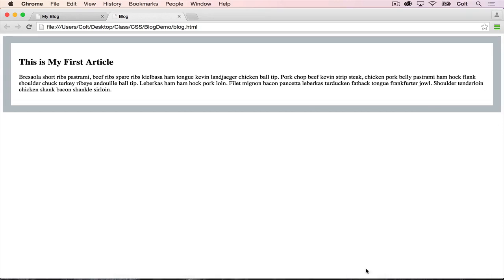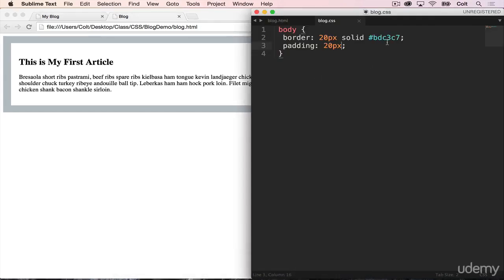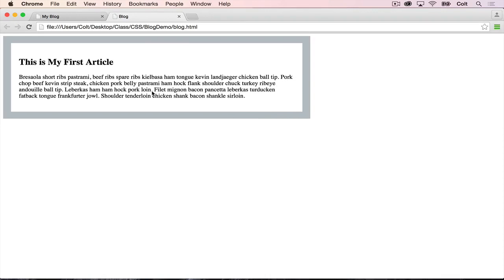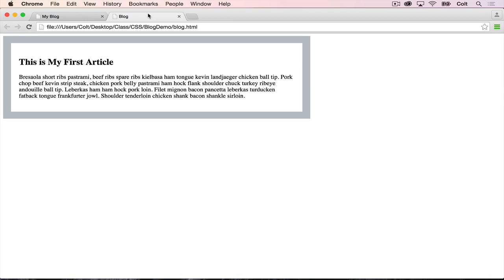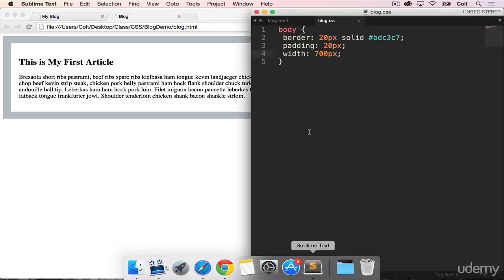So let's go ahead and add the width in first. So let's say width 700 pixels and save. And this is what I was talking about. It's on the left, and we want to center it in the middle. And to do that, we can use the margin auto trick that I had talked about in the box model video.